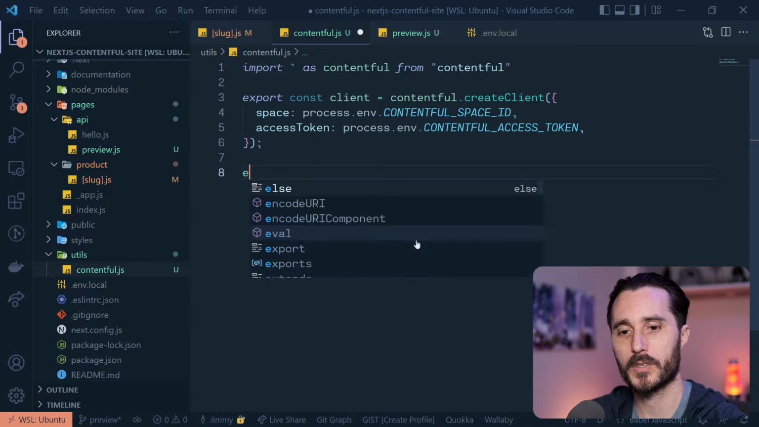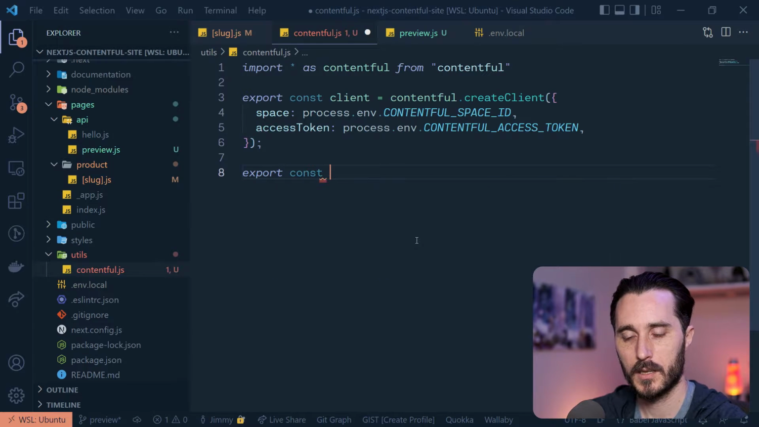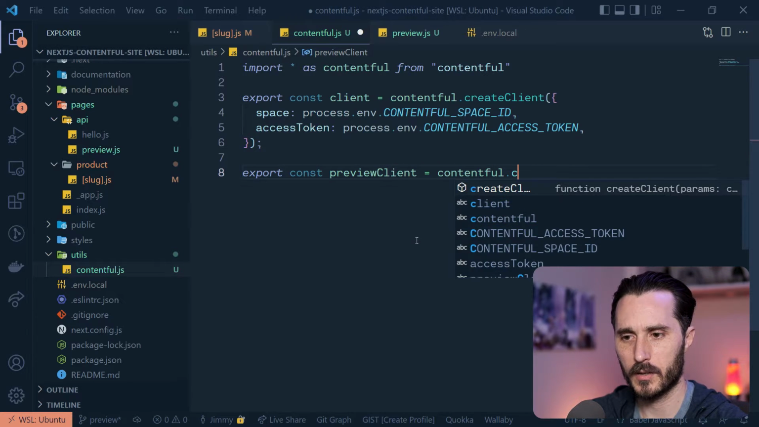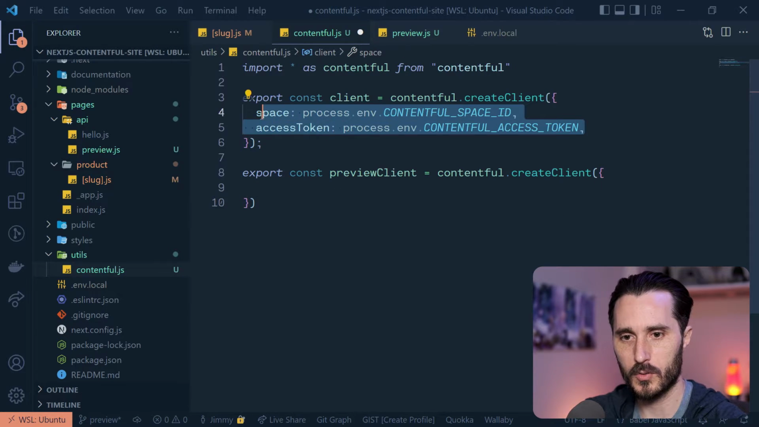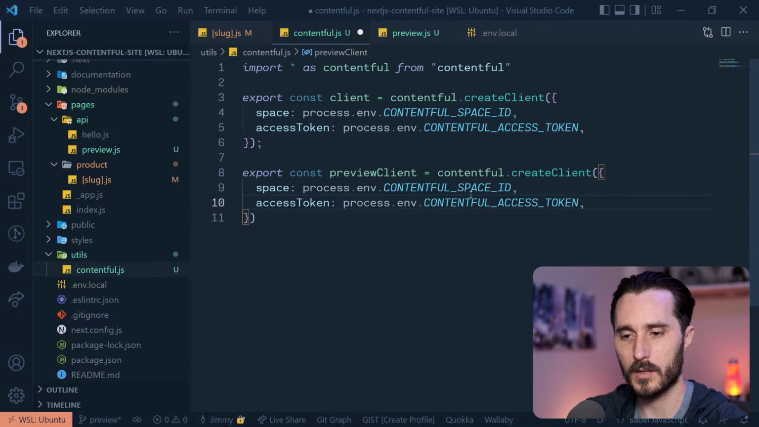So now we're going to export const preview here. Let's actually call it preview client. And then I'll do contentful.createClient, same thing, but I'm going to pass some different stuff here now. So pretty much the same thing for these two. I could have just copied this whole thing, couldn't I?